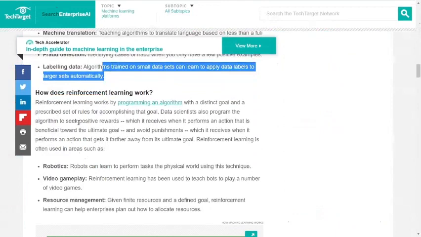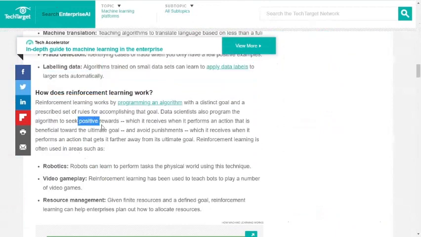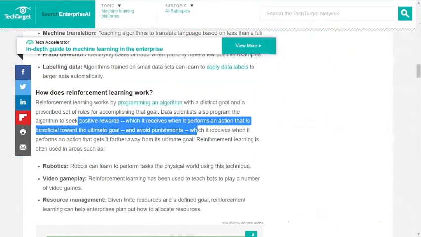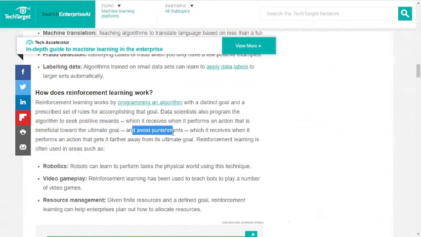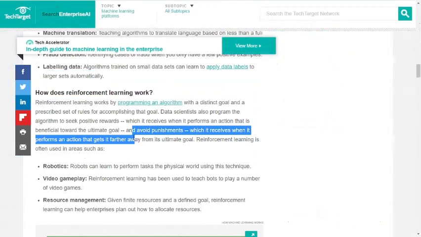Data scientists also program the algorithm to seek positive rewards, which it receives when it performs an action that is beneficial towards the ultimate goal, and to avoid punishments, which it receives by performing an action that gets it farther away from its ultimate goal.